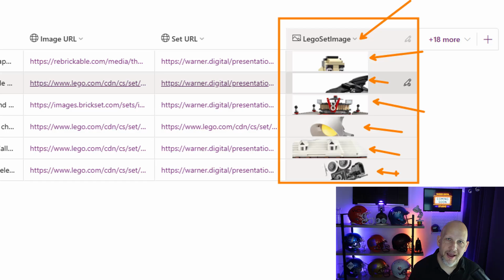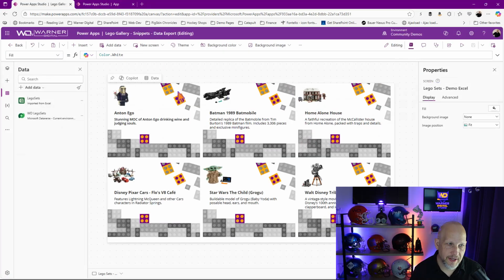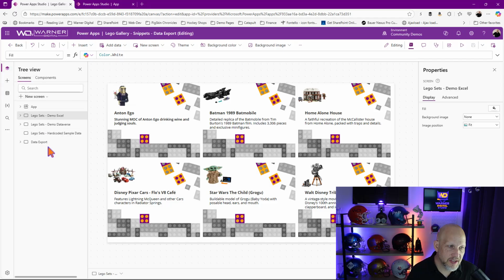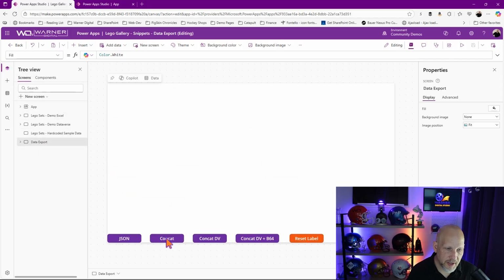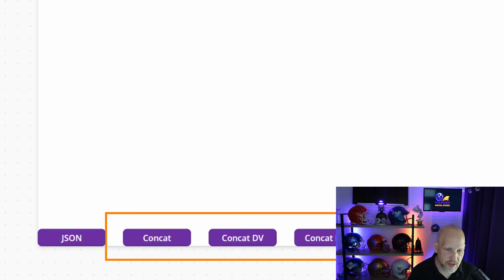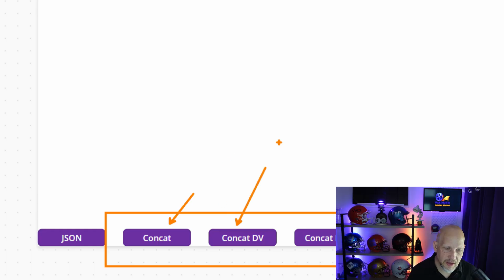So theoretically now, if we go try to convert this to hard-coded data, what is that going to look like? Is it going to work? Is it going to be completely modular and copy and pasteable? Well, let's take a look. That's what we're going to find out. So when I come back over to my screens, I've got a data export here, and we're going to focus on using the concat function. So we're going to use that for Excel right there, a Dataverse, and then Dataverse Base64.